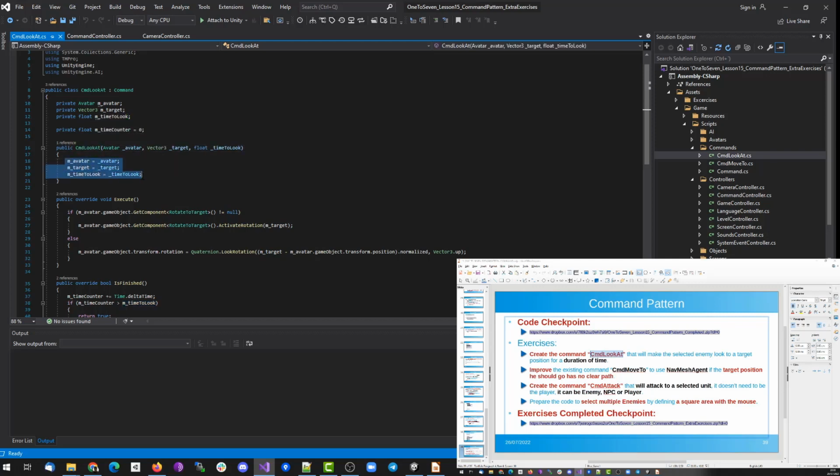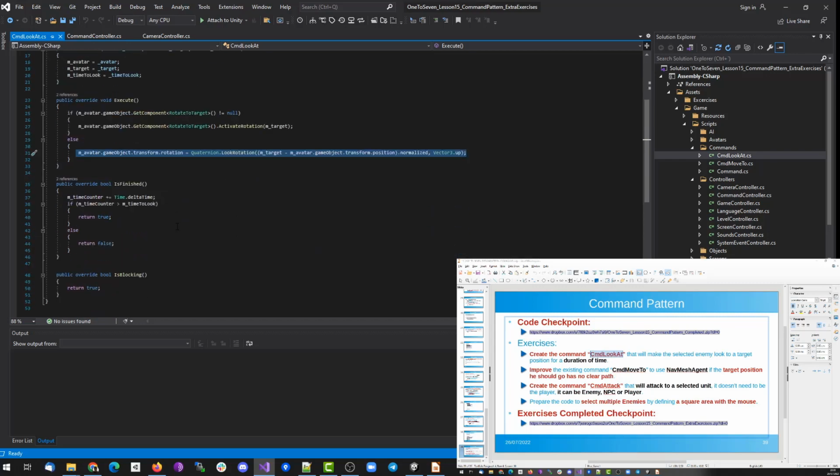In the constructor, we just initialized the private member variables. And in the execute method, if there is the component RotateToTarget in the selected avatar, we use that component. If there is not, we just rotate using the LookRotation of the Quaternion, specifying the parameters to look to that specific position. In the IsFinished method, we should keep track of the time, and when the time goes above the limit, we should return true.